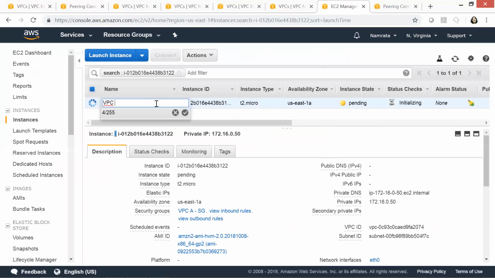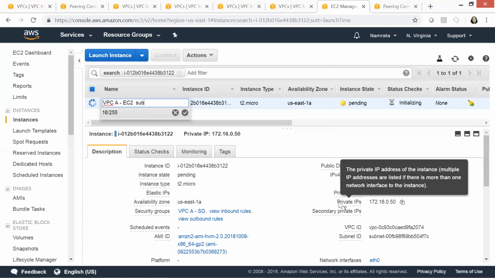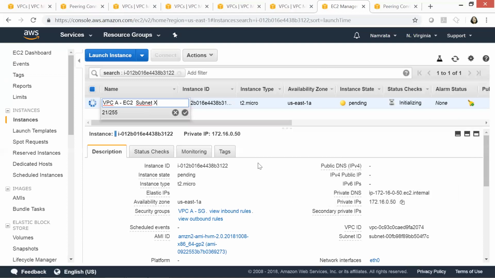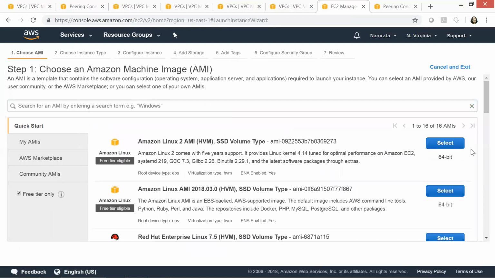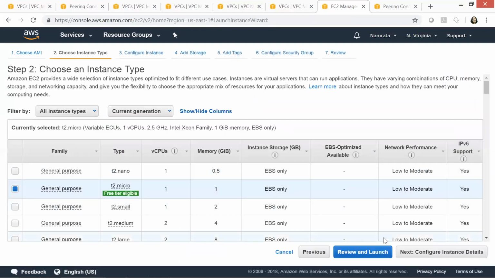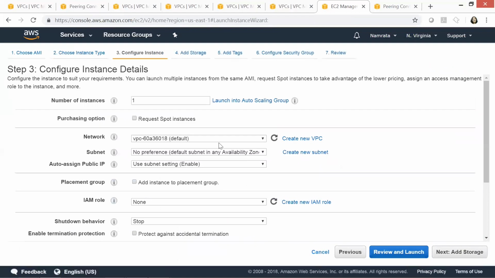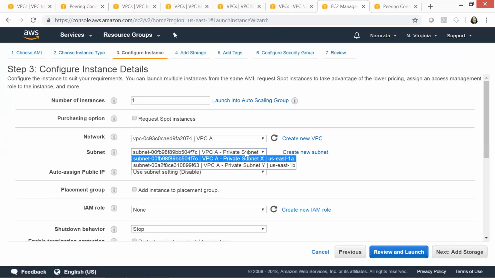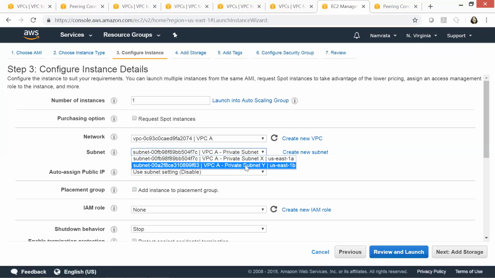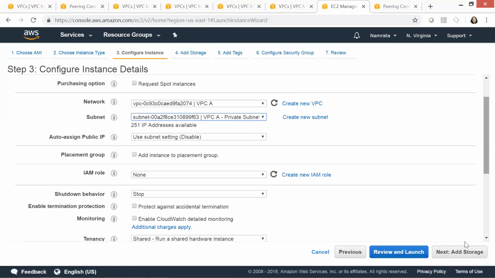Okay, so VPC A EC2. And this EC2 was launched in subnet X. Okay, so it's coming up. Let's go ahead and launch another instance. Again, free tier, EC2, Linux, general purpose. Everything is saved. I'm going to go and select VPC A. And this time I'm going to provision this instance in subnet Y. And next.